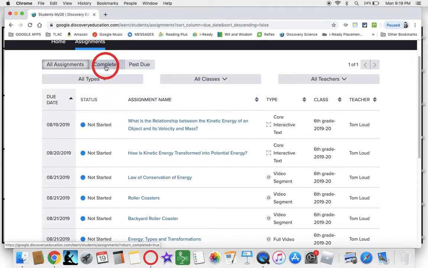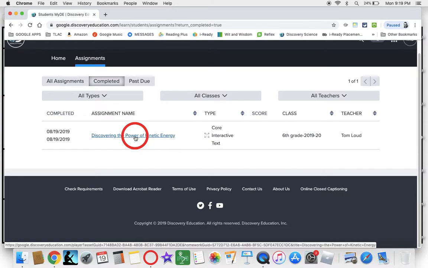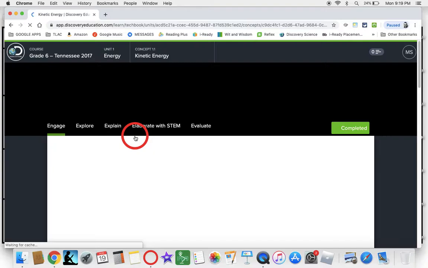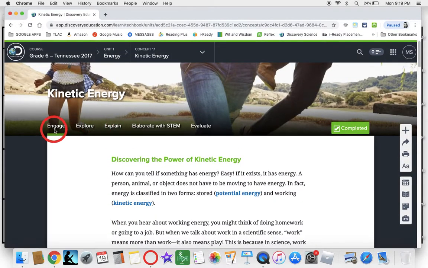So I wanted to point out a feature of the very first lesson that your child will always do, no matter what concept they're working through. So this is the very first lesson for this 6th grade lesson, which is discovering the power of kinetic energy. So this is going to be found under the Engage tab. And again, this is the first lesson your child will do for each science lesson.